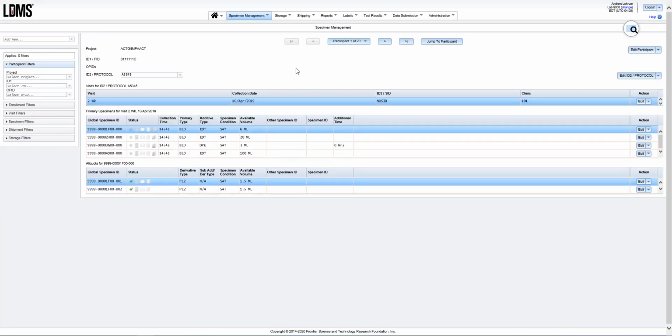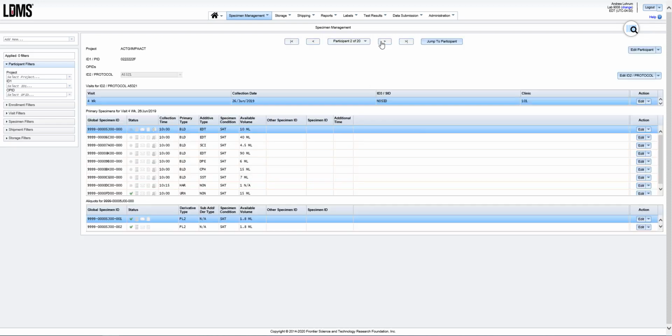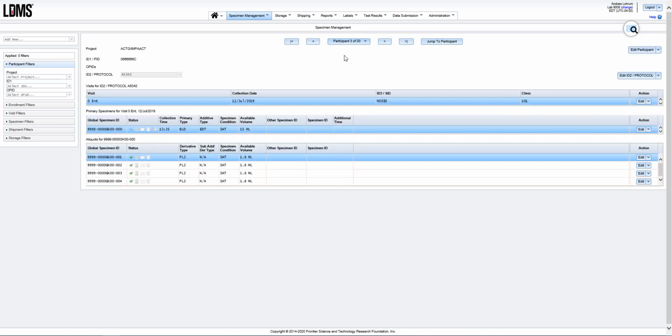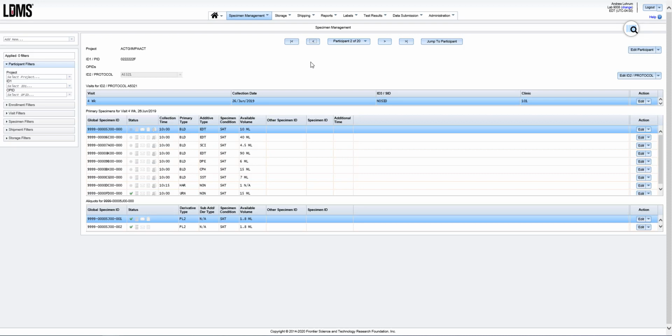In Specimen Management, all of the data is organized by project and participant ID. And we see that here in the top center of the screen. I have a total of 20 participants in my LDMS. If I move to the right, I can go through each one of the pages that represents a participant on that project.